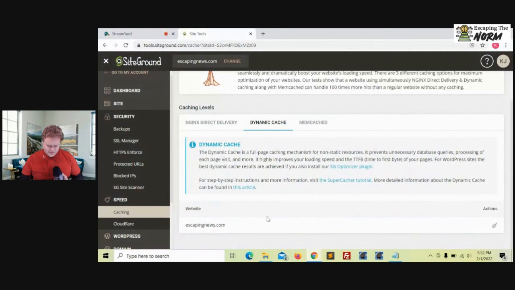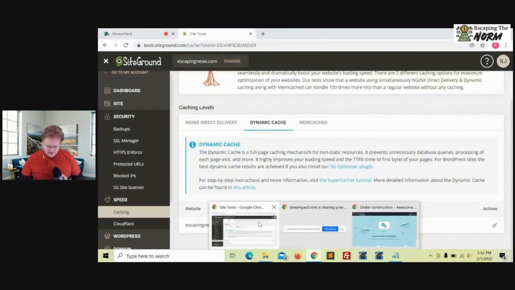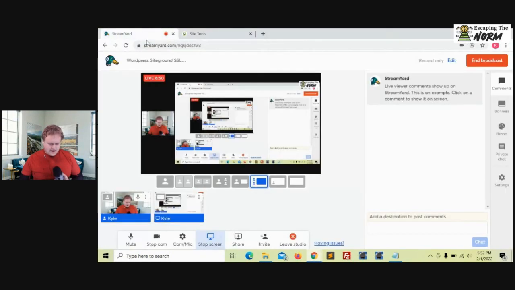So that is literally it. That really is how simple it is to set up HTTPS on SiteGround. And in the next tutorial, I'll be showing you how to set it up on the other side in WordPress with the SiteGround plugin. So that'll be it for all.